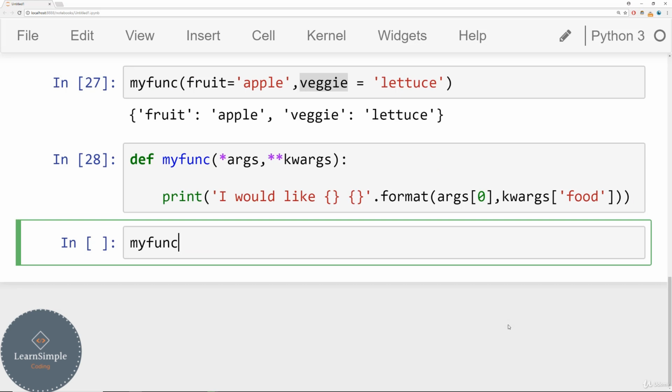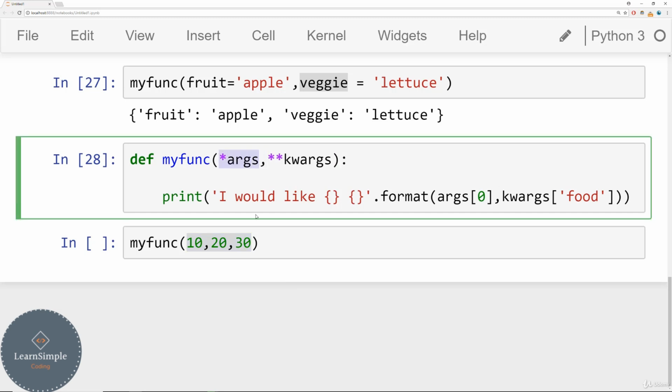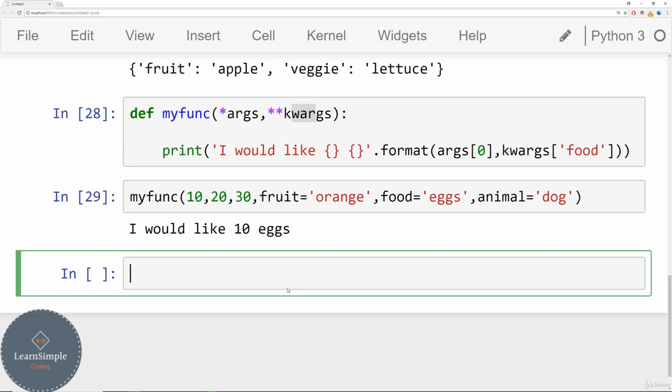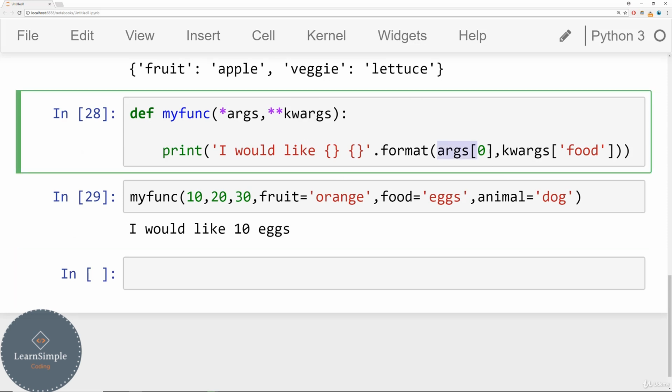So then I can call my func, and I can pass in as many numbers here as I want, so 10, 20, 30, and those will now be accepted inside of the tuple. And then after that, I can pass in as many keyword arguments as I want. So I could say something like fruit is equal to orange, food is equal to eggs, and maybe animal equal to dog. And then when I run this, what happens is it takes in the args.